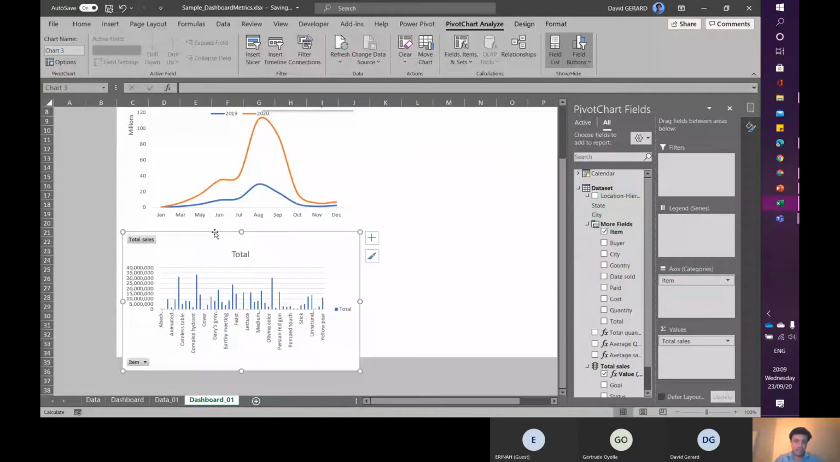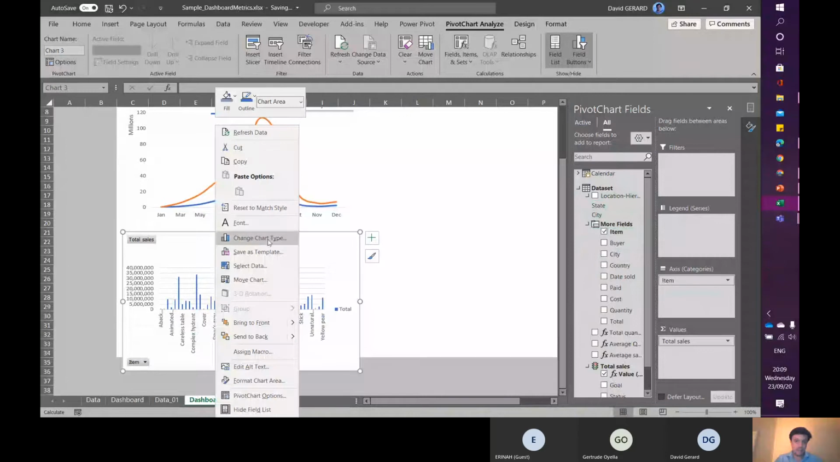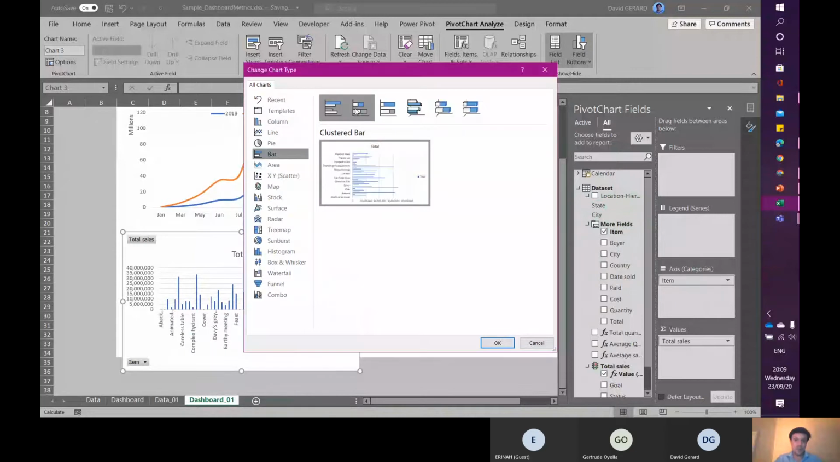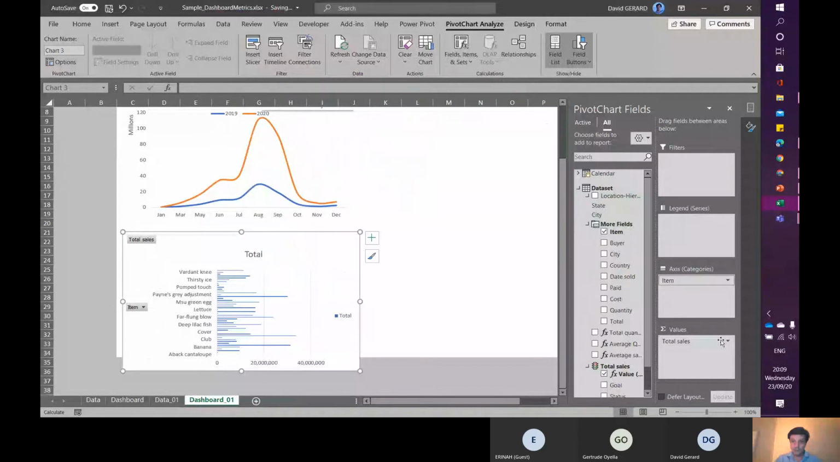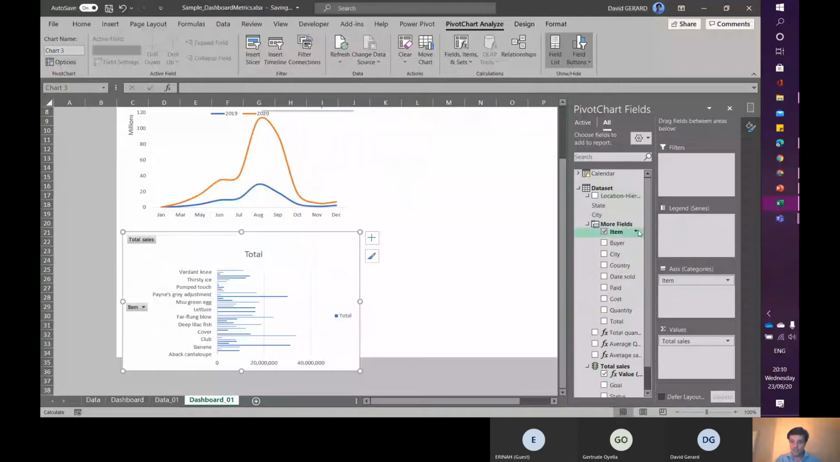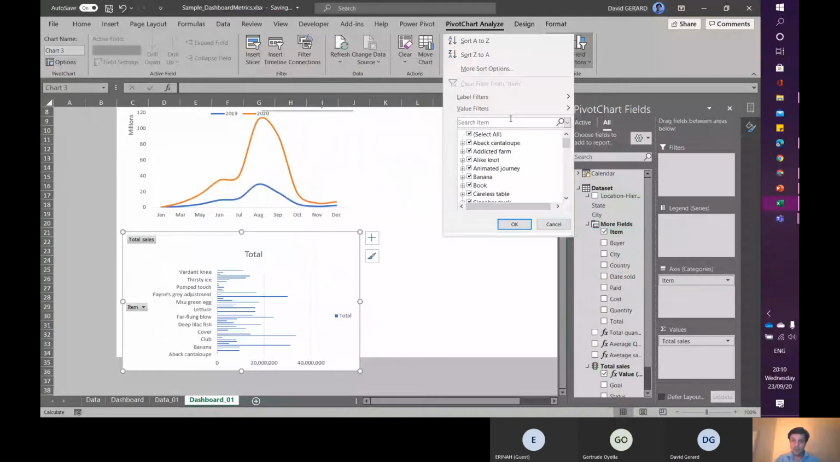Now we are going to right click our chart, change the chart type, look for a bar chart. We click our bar chart, fine. It's a bit too cluttered. We have too much information. What we need to do, we need to filter that. We are going to use filter items, filter value.